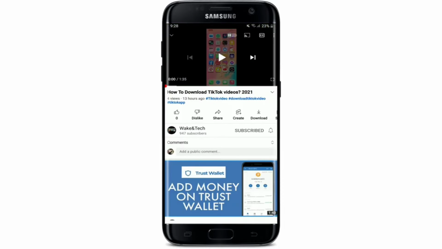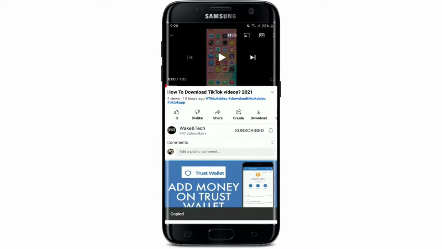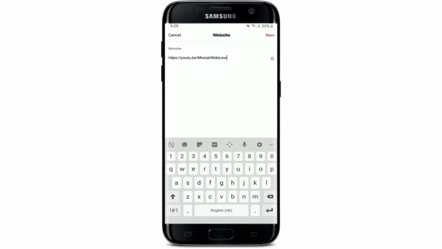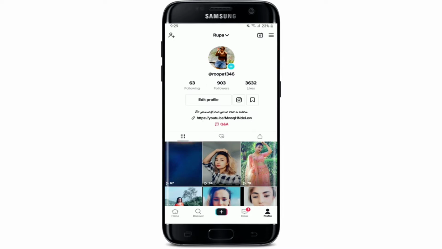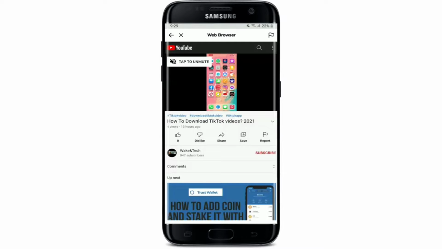This is the video that I would like to promote, so simply tap on the share button right under the video, tap on copy link, go back to your TikTok and paste in the link into the website text box. After you're done, tap save at the top right hand corner and you'll be able to see that a link has been added on TikTok. Go back to your profile page and you should see the link right under your bio. Now, if anyone taps on that link, they'll be redirected to the particular video that you copied the link from.